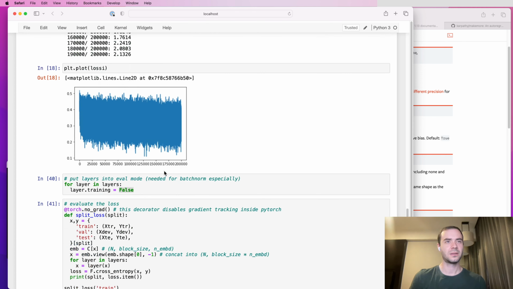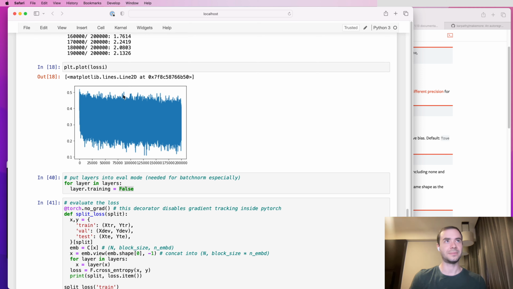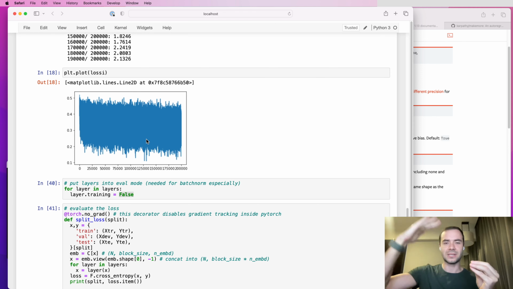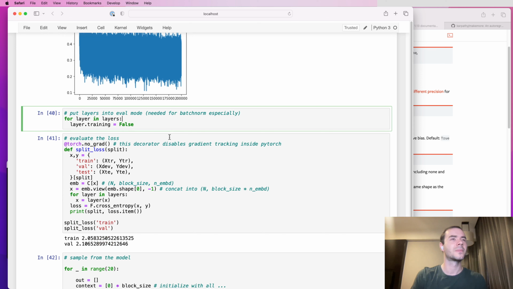Nothing changed here. The loss function looks very crazy. We should probably fix this. And that's because 32 batch elements are too few. And so you can get very lucky or unlucky in any one of these batches, and it creates a very thick loss function. So we're going to fix that soon.